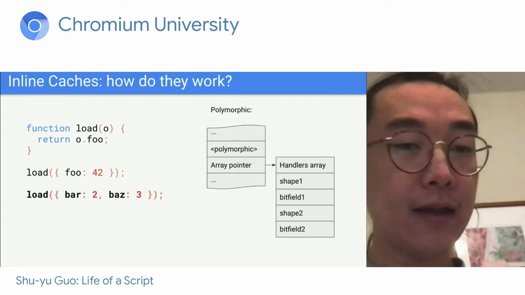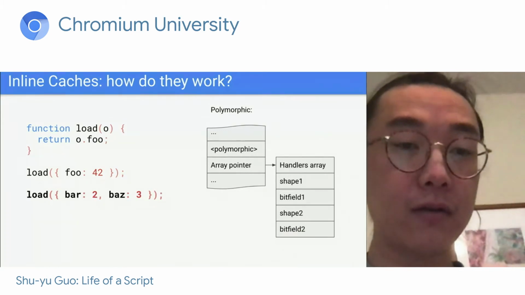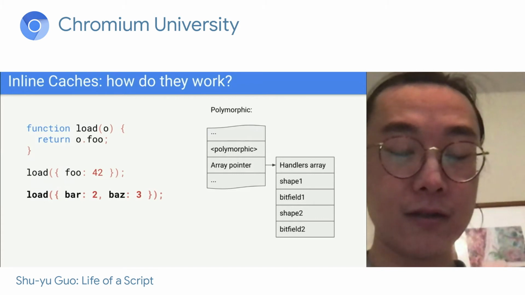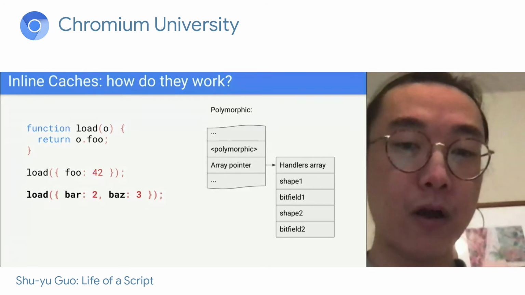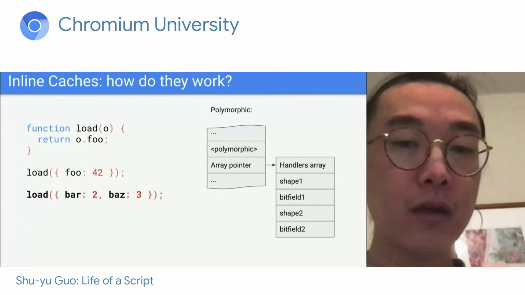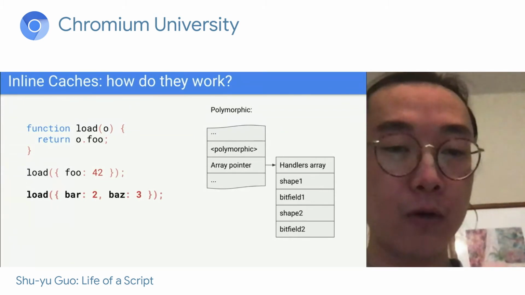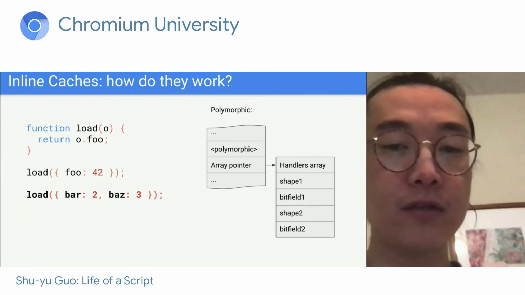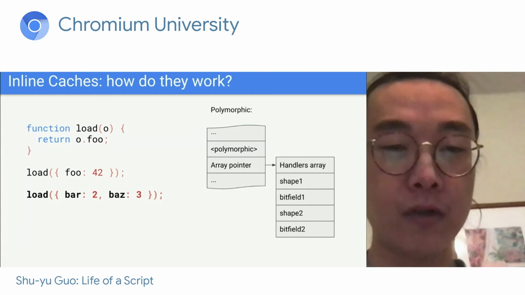As we call load with more and more object types, the inline cache might need to grow, right? The previous slide only dealt with shape 1, but what if you have different shapes? Well, we have to transition to a polymorphic state. In a polymorphic state, feedback-wise, we add a special sentinel value to the first slot that says we're now in a polymorphic state. And then the second slot points to an array of handlers, which are basically pairs of shapes and descriptor bit fields.